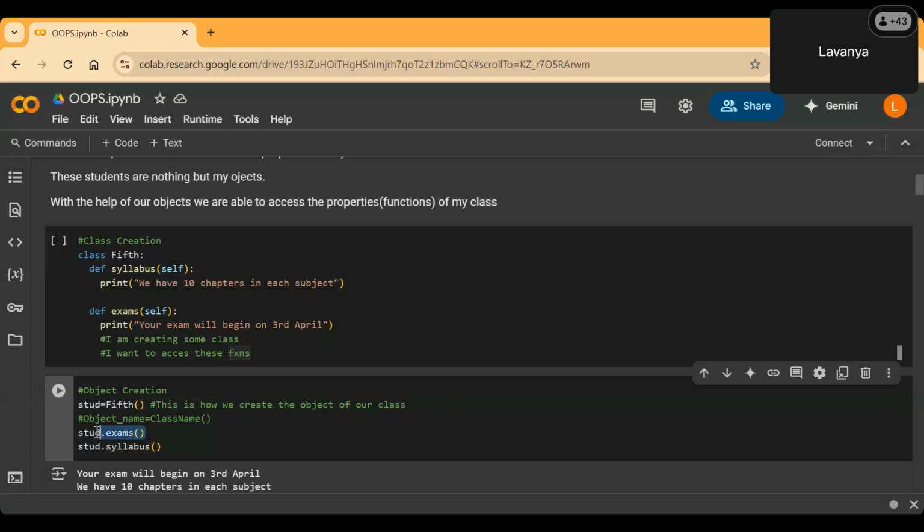Now this is how we call the functions like exams. This is how we call the normal functions. Now if I want to call it by using this object, how can we call it? Like stud dot exams. By using the object, I am calling the function of my class. Is it clear now?